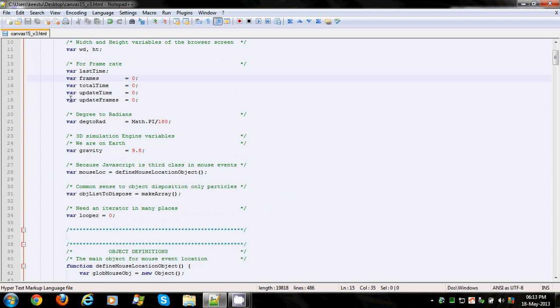So we have, again, the frame rate code, the general degree to radian conversion, this one parameter. Then there is gravity. As of now this is not used. I intend to keep this code base for making future code base changes.